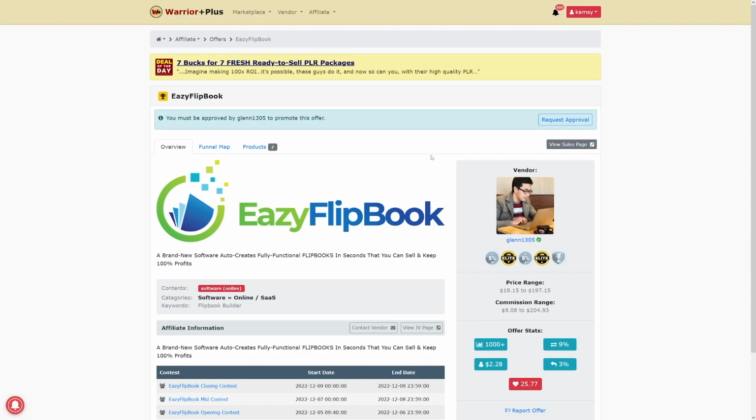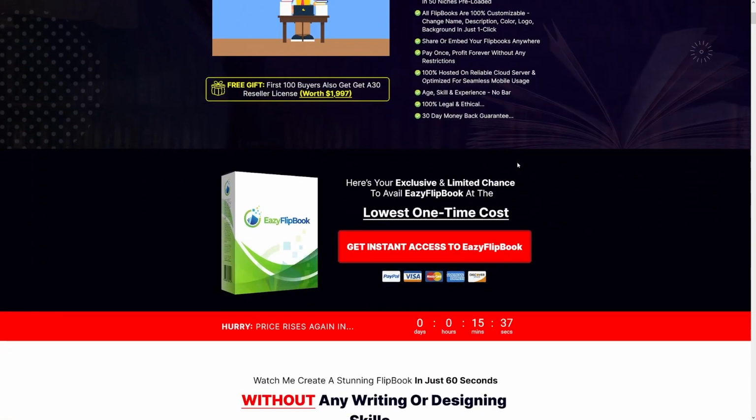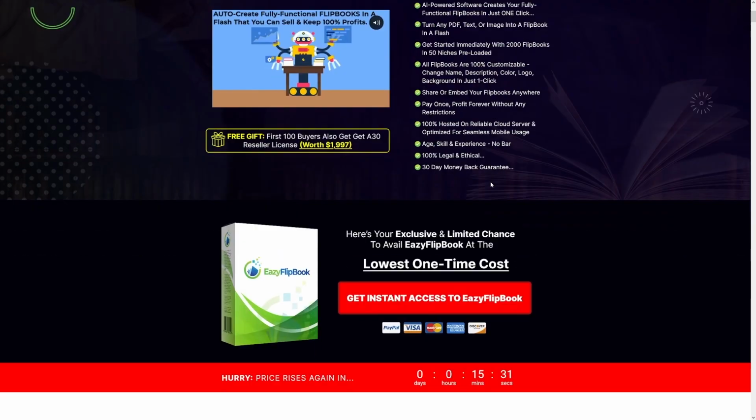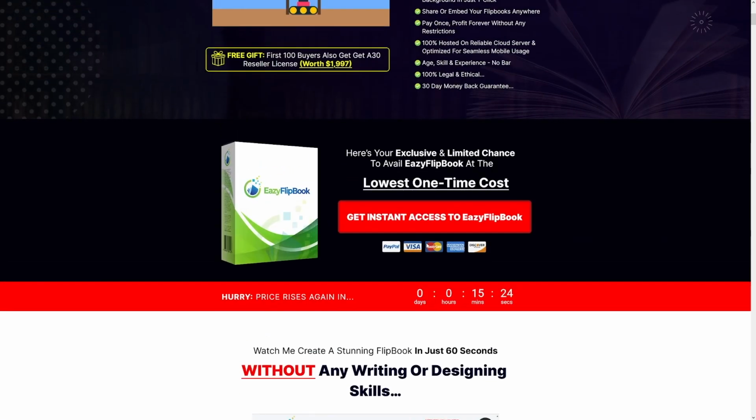Now what you want to do is go on the sales page. And on this sales page, you're going to see what this is all about. And I suggest that you read a bit, you see what this is, and you can see Easy Flip Book. It allows people to sell something, to flip these books, and they can get the money. But of course, they want to buy this first, and this program will teach them how to do it.